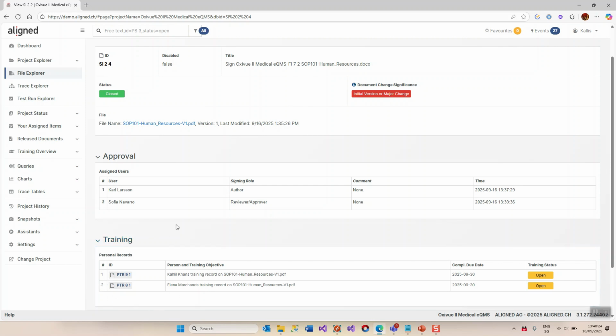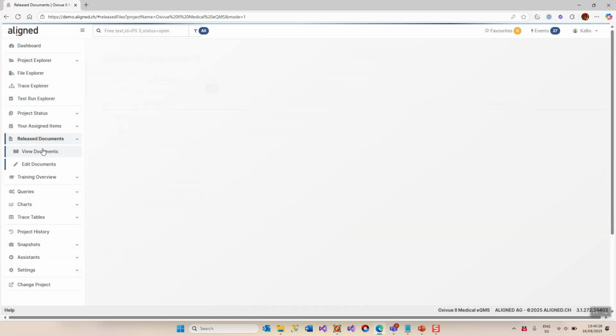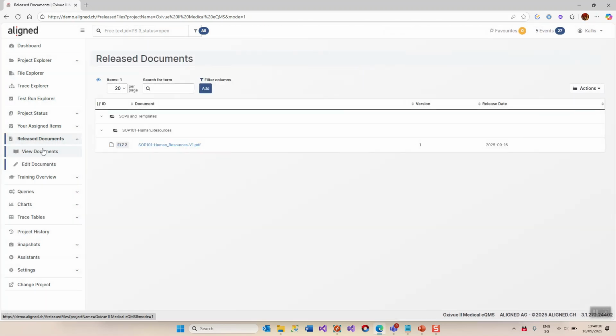Now, the signed PDF is now also published under released documents. And this is the place where we can find all the latest released documents in our system. Let's head over to the next video where I show how you update a document and release subsequent versions.